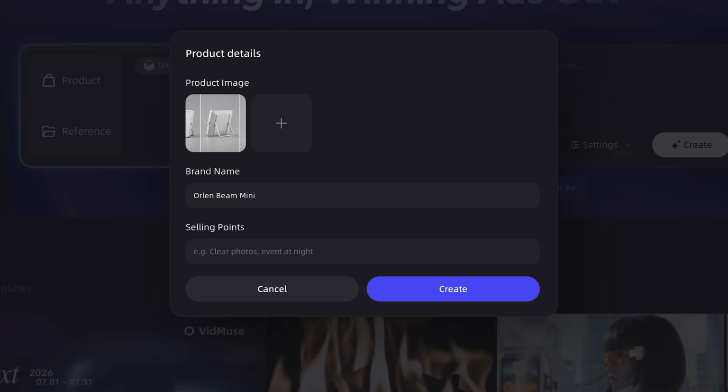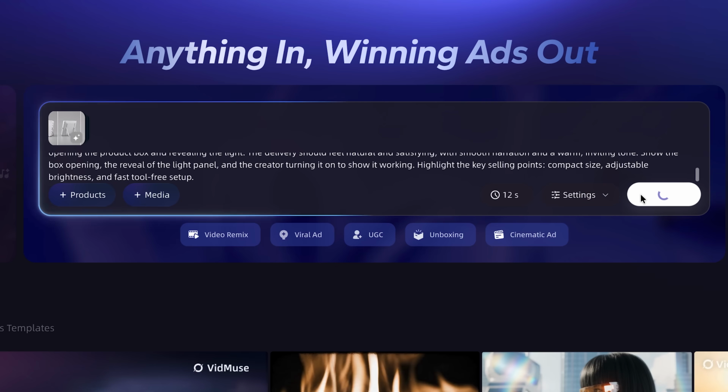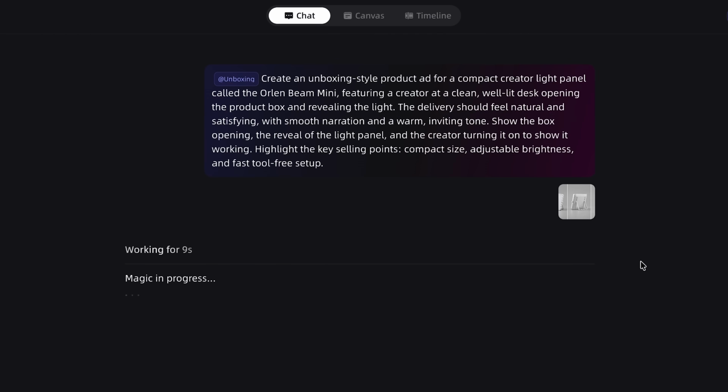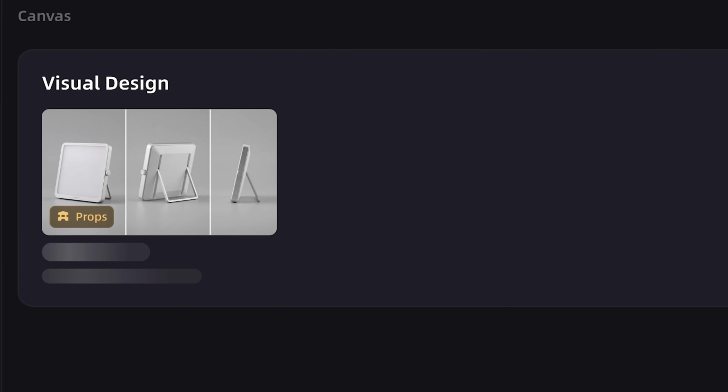Now the third test, a completely different product, this time the Orlan Beam Mini. I asked for a classic unboxing style ad, clean desk setup, satisfying reveal, and just an easy narration. This time I only uploaded one reference photo, but that photo had three different angles of the product in it. And VidMuse caught that on its own. It split those three angles apart automatically and used them separately in the visual design. I didn't tell it to, it just understood what it was looking at.